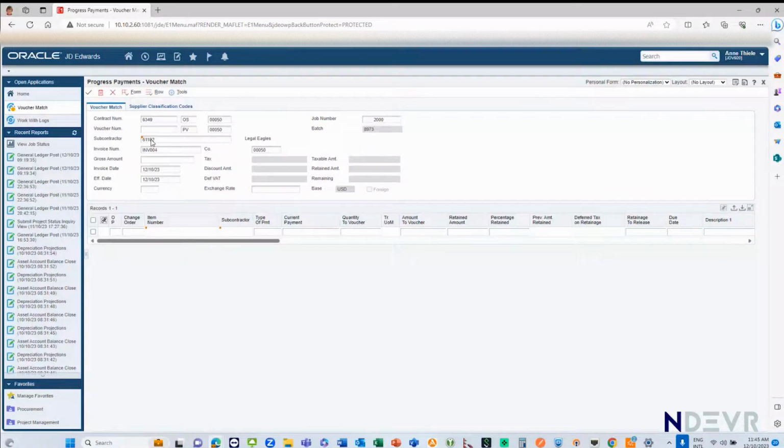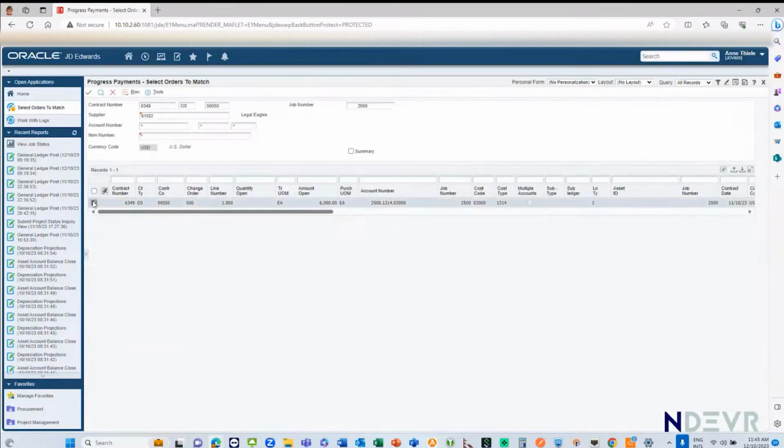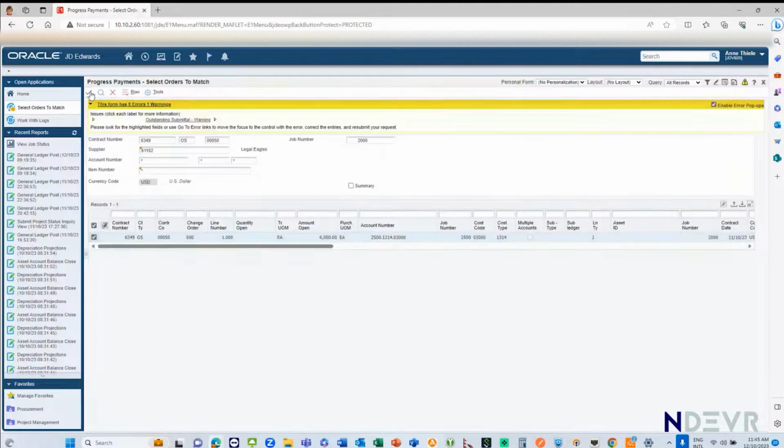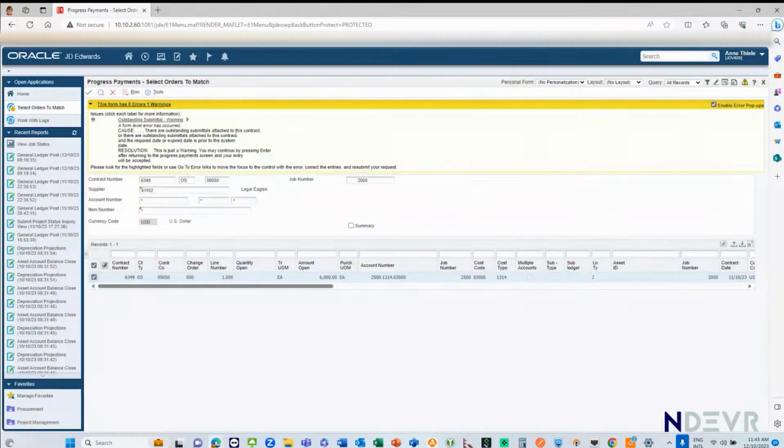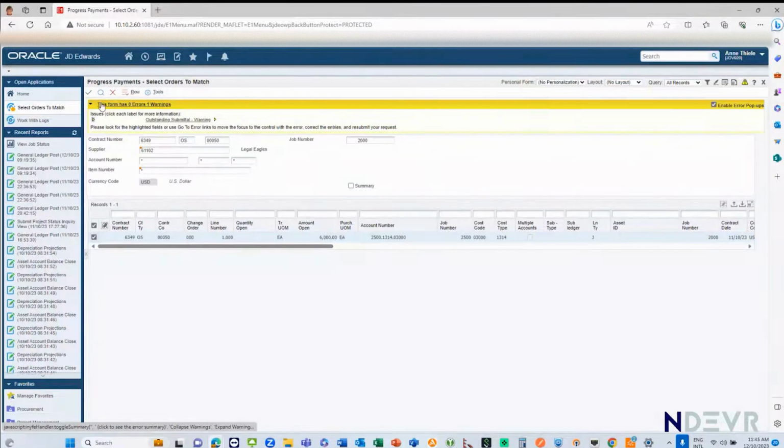Okay, I'll pick up the order line that I'm dealing with. You see what it does. It says there's an outstanding submittal warning. There are outstanding submittals attached to the contract, and the required date or expired date is prior to the system date. So it's just warning you that there's a submittal here. Maybe you want to go and check it.